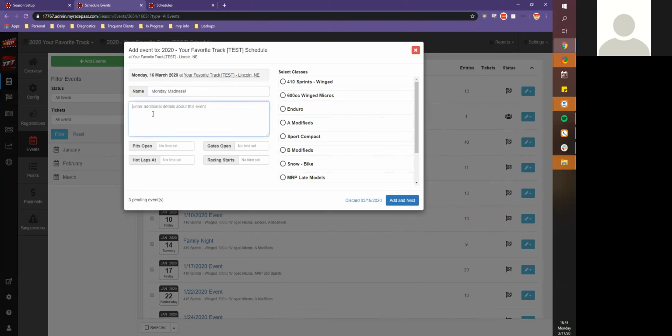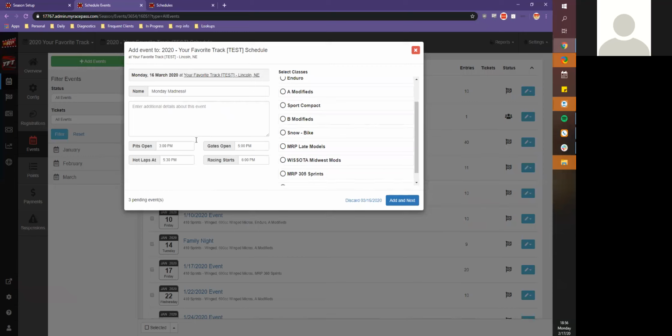We can add more details about the event right here. So you can add in as much as you want there. We can add in the pits open time. So let's say the pits open at 3, gates open at 5, let's say hot laps at 5:30, and racing starts, oh gosh, I'm always the worst at this. Let's say it starts at 6. So we have those times there. You can put in your times. I'm just picking some out of a hat, I guess.